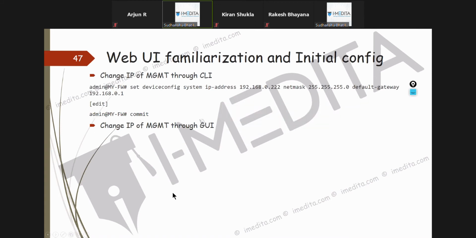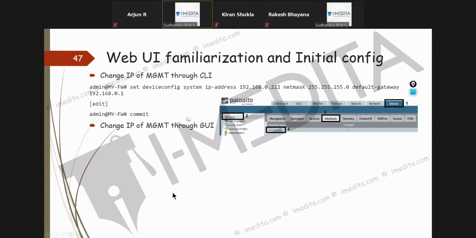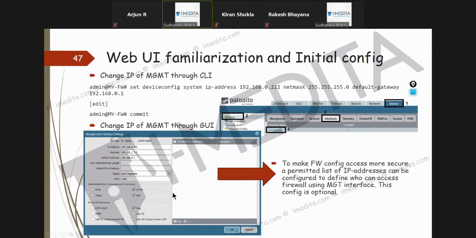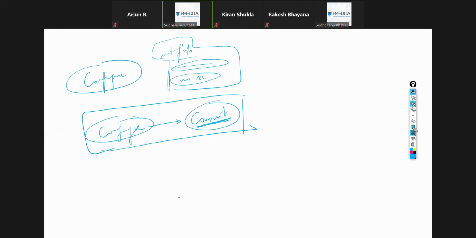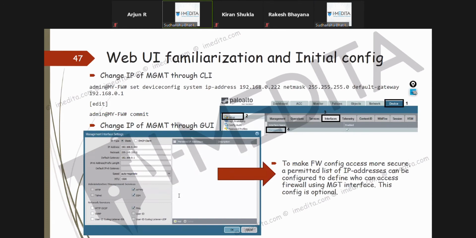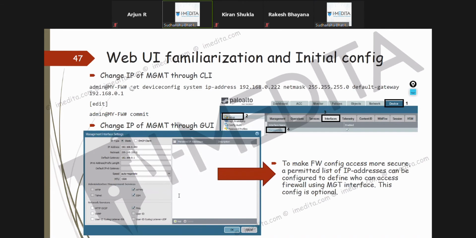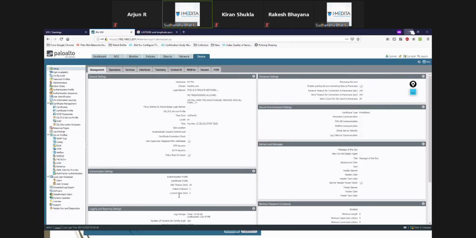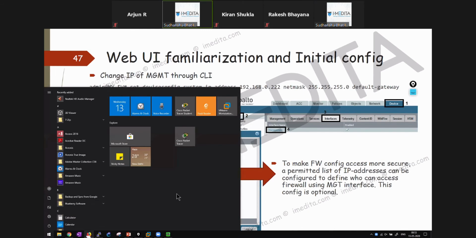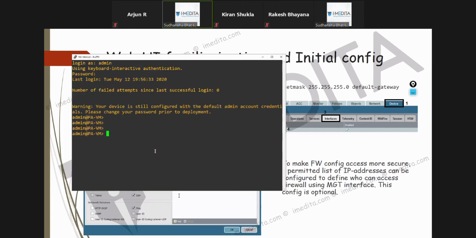I'll just continue a little bit from here as well. This is how we change the IP address for the management interface. If you want to set the IP address from the CLI, it goes something like this. You go to the firewall, and in the CLI, I'll have to open it again.